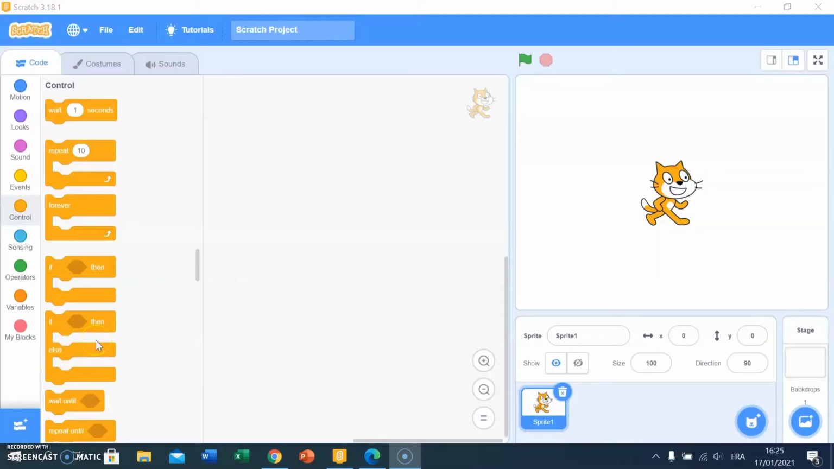Okay, first of all, we're going to start with the wait block. This wait block tells a sprite to wait for some time. That means if I put a block under this block, it's going to wait 1 second, or the number that you put in this circle, and then it's going to execute the block after it.